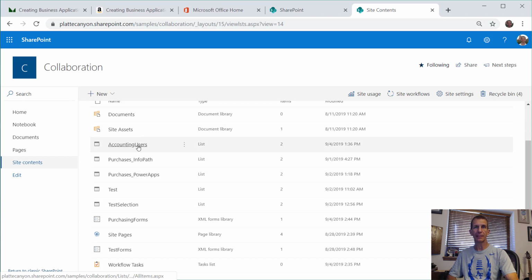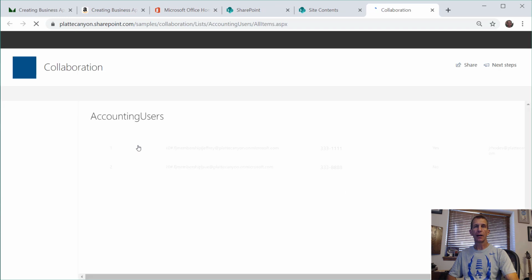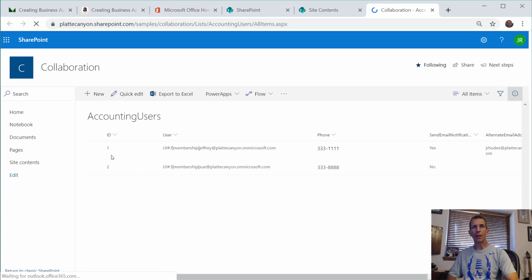But let me talk about this accounting users list. You may have seen my InfoPath one, it was quite involved in InfoPath to do what we want to do. We're going to see it's easier in PowerApps. We've got a list. We had displayed it as an account here, which is why it's got kind of a funky format. And we've got a phone number, a yes/no box, a Boolean, saying do we want to send an email notification, and then an alternative email address.